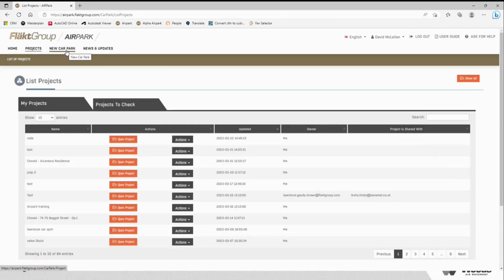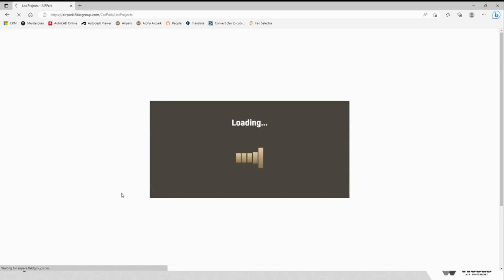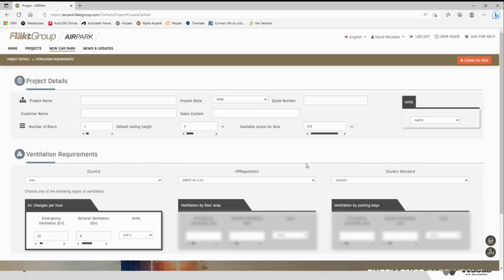To create a new car park, you click here, new car park. Here it loads up the new car park screen. At the top here, you have a number of administrative type details for your car park. You need to insert a project name in order for the system to create it and save it.